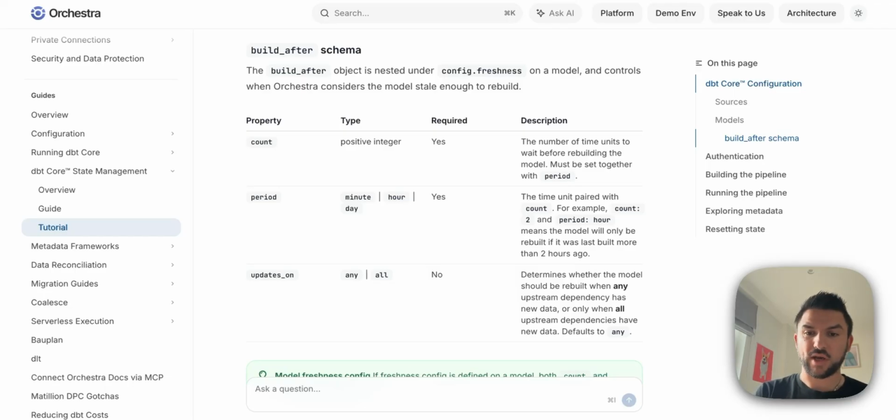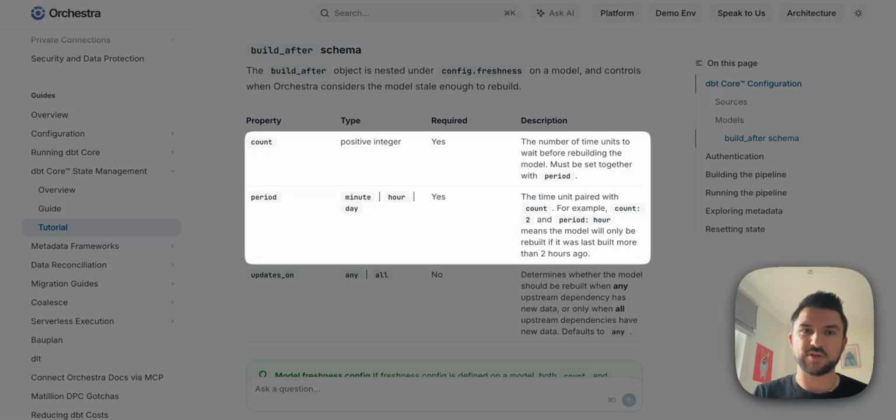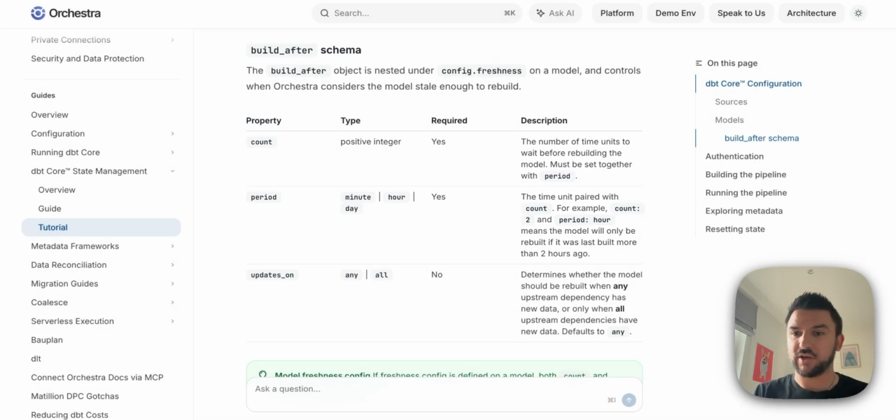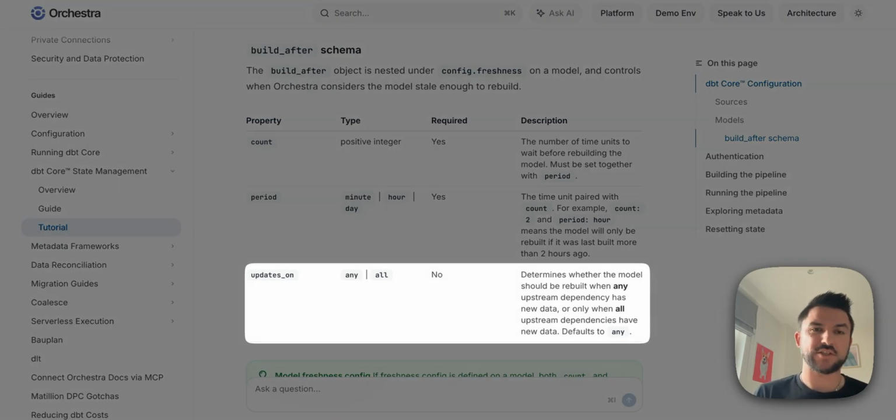And if we take a quick look at how the schema of this looks, and this sits within the config.freshness block that we discussed previously, it's pretty simple to configure build afters as well. So they take three main arguments, a count and a period, which is just defining, similarly to freshness, the period after which you want to rebuild this model, and a final parameter of updates on.